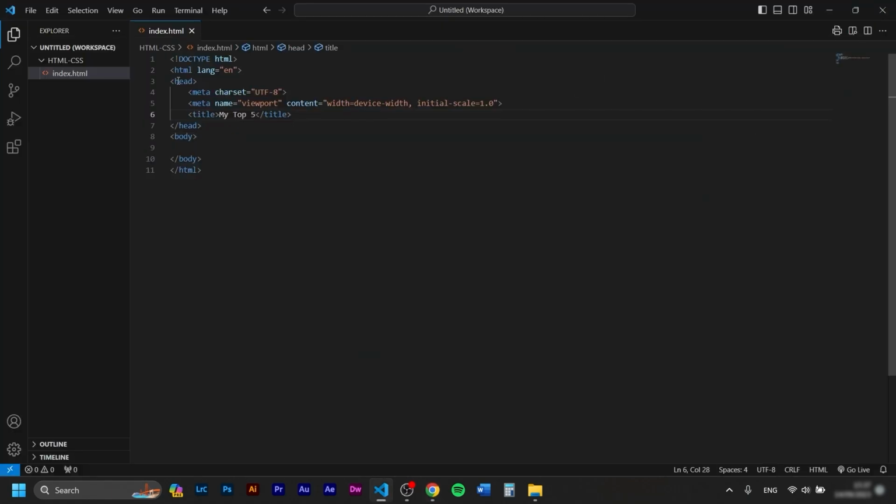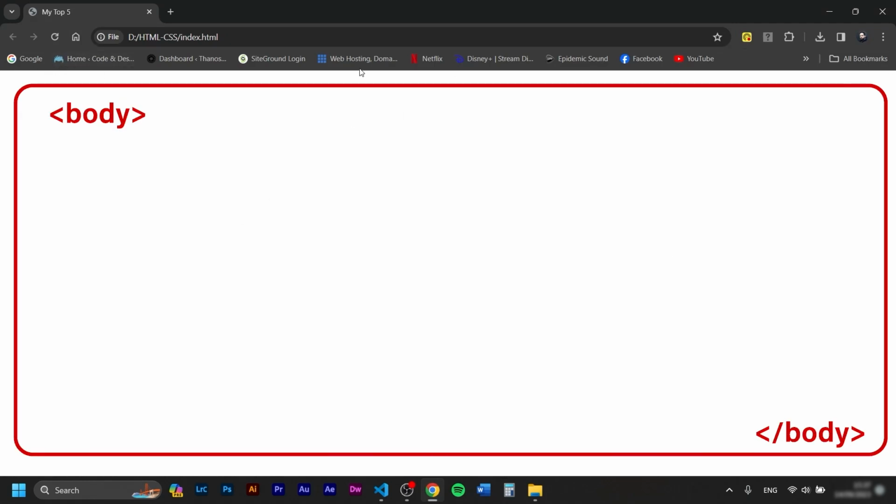And why the title is inside the head and it's not inside the body? Because what goes in the body is actually what's gonna start showing in here underneath all these bars.